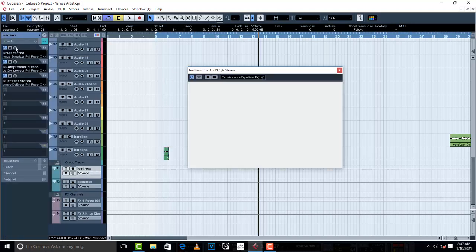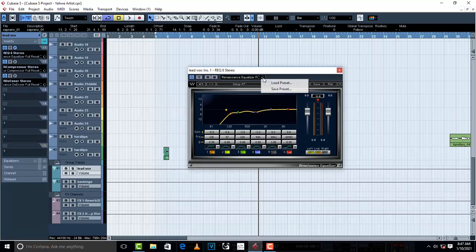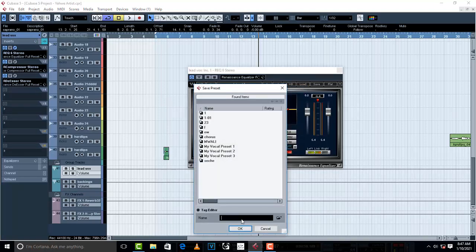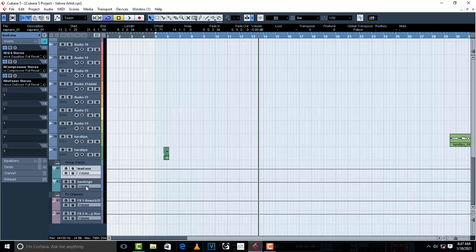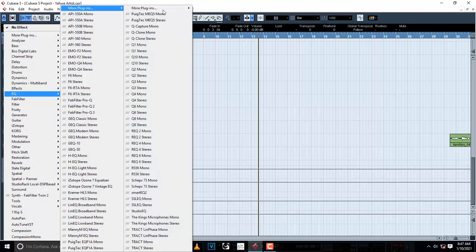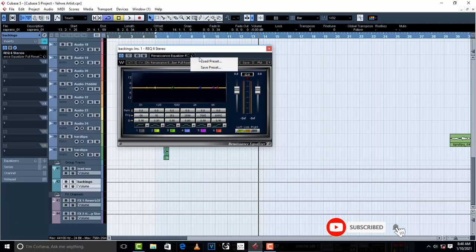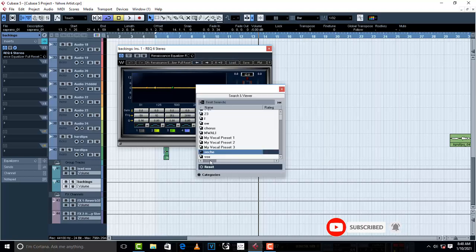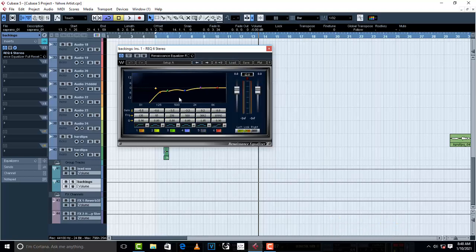What you do is just copy the same EQ, do like this and say save, and then I'm gonna say chorus vox. Once I save it, I'm gonna bring it to group 2 where we have our backing vocals, and what I'm gonna do is go to EQ and then go to our EQ6 stereo, and then I'm gonna go to load, then I'm gonna get vox, and here we are, the same settings have come.